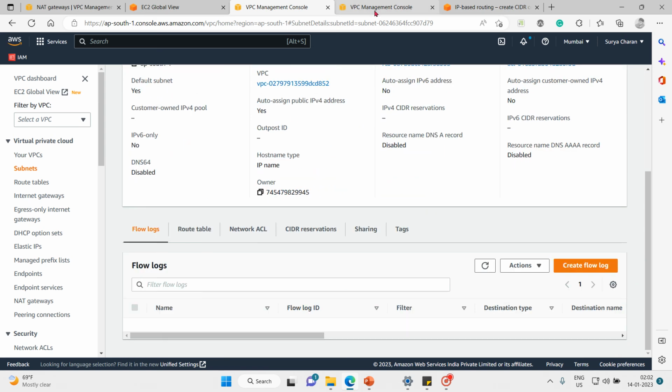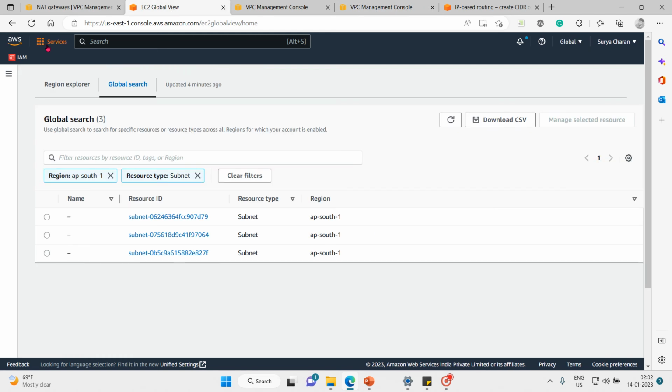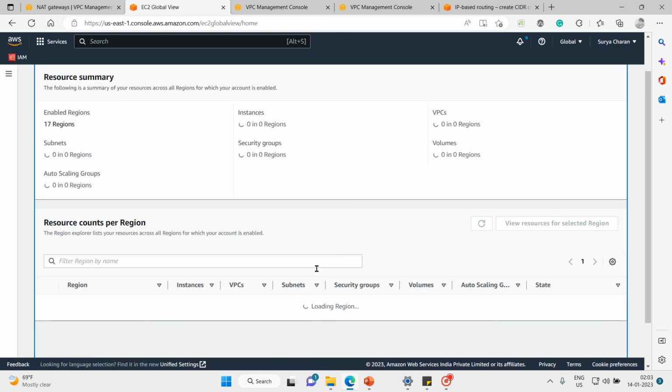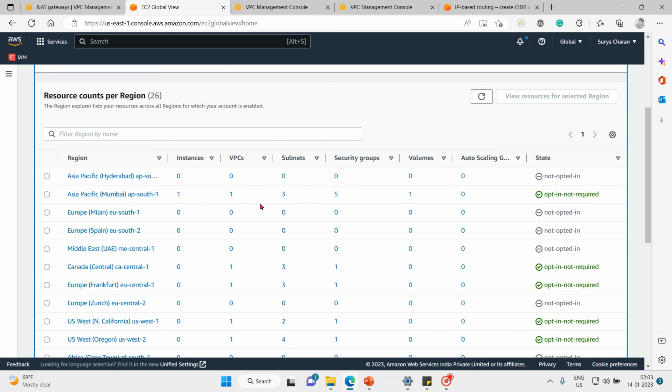Now let's go into the virtual private cloud IPv4 CIDR, and we'll see what is the difference between the IPv4 CIDR of the virtual private cloud and the subnet. Now, same Mumbai region. As I have shown you, the Mumbai region has one virtual private cloud and then three subnets. So here, if you see, it has one virtual private cloud and three subnets.